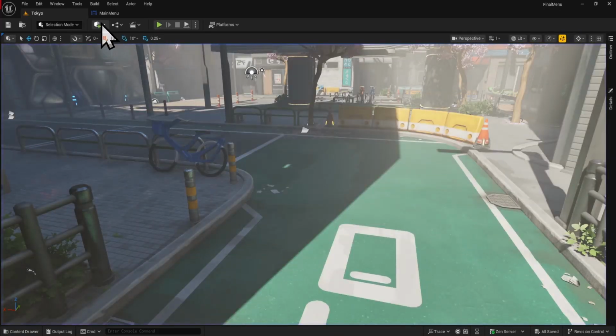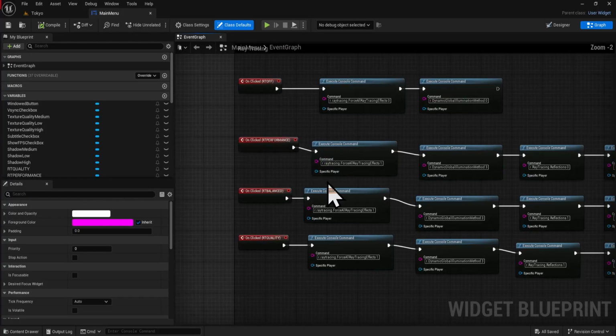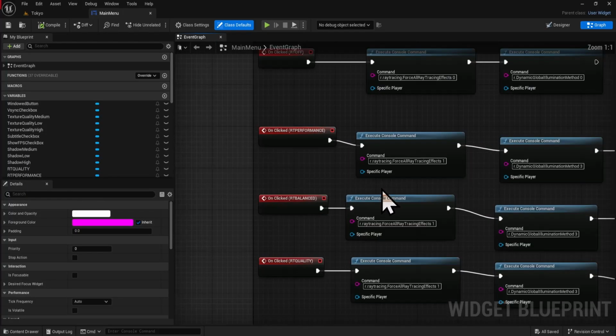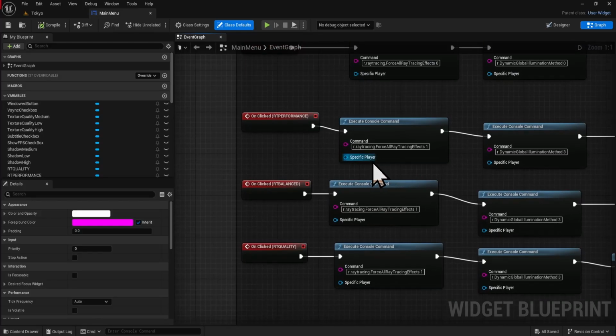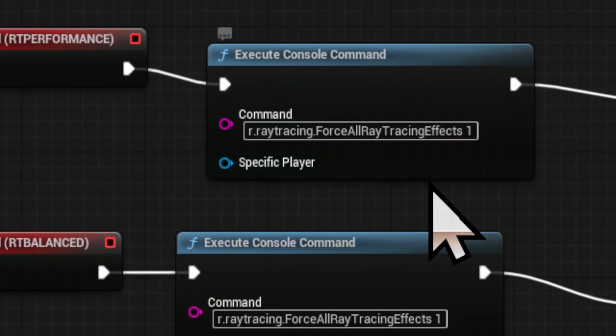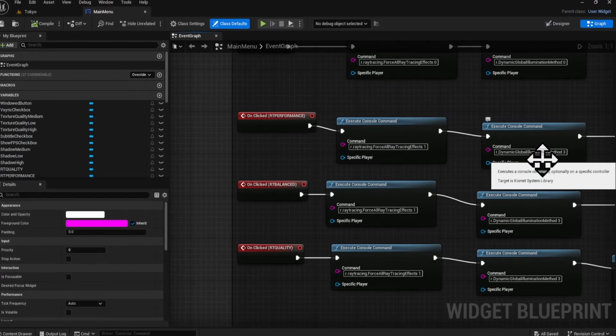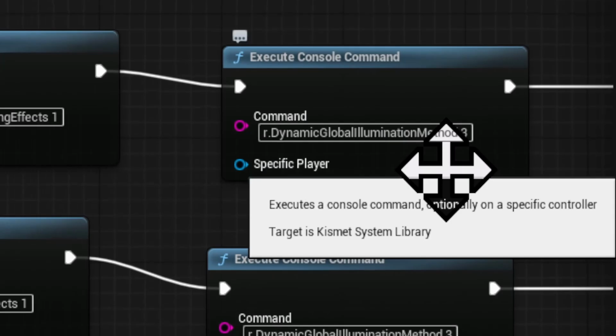So to get the ray traced shadows is a bit more complex than just selecting something in Engine, because to get the ray traced effects, you actually have to execute a ray command inside of Unreal Engine, and then change the global illumination method.